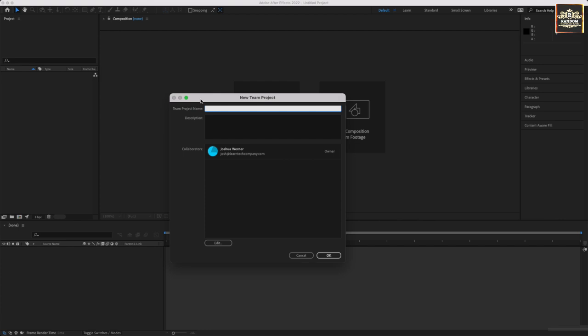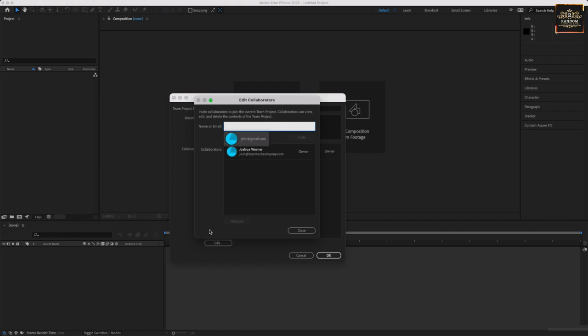And basically what a team project is, is collaboration. This gives you a way to collaborate and work remotely from anywhere, okay? Anybody with Adobe Creative Cloud, you can send them an email or an invite, and they can work alongside you. So if I click on Edit, it'll give me the information I want to tell you, and that is: invite collaborators to join the current team project. Collaborators can view, edit, and delete the contents of the team project.